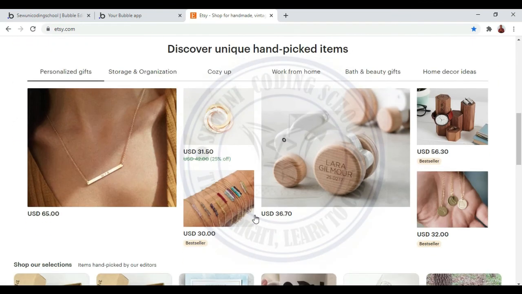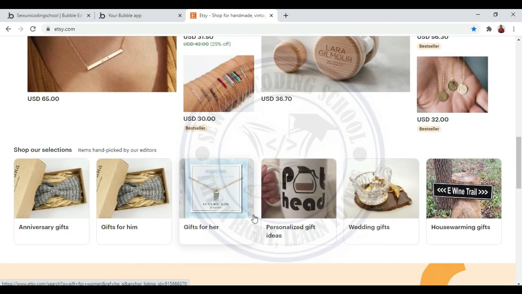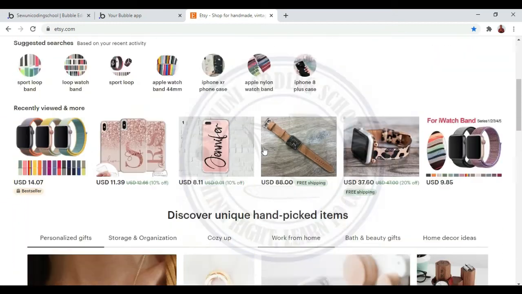This is going to be the end for this section. In our next section is going to be the project we are going to have, and then we will end our Bubble course.